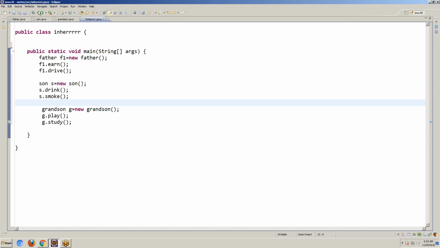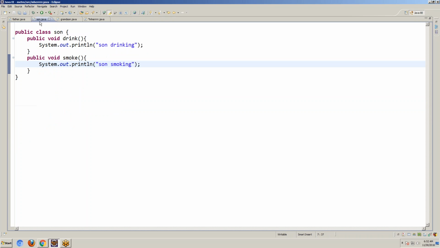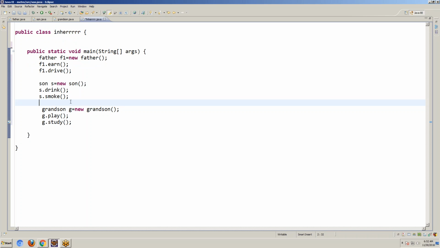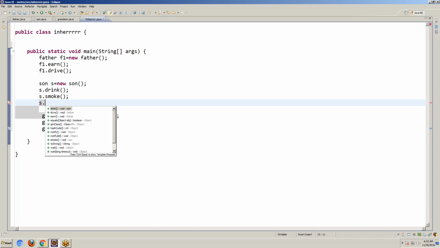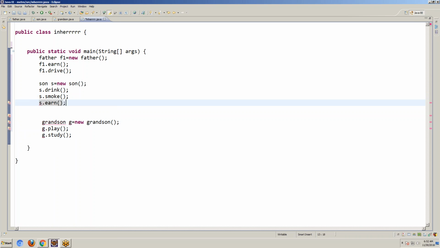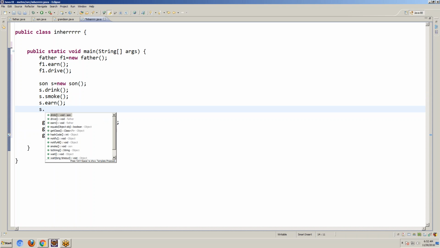Now I want to apply the inheritance concept. Now here I am writing Son extends Father. So father properties will come to son. That means son can get two more properties. S dot earn, you can get it. S dot drive, you can get it.